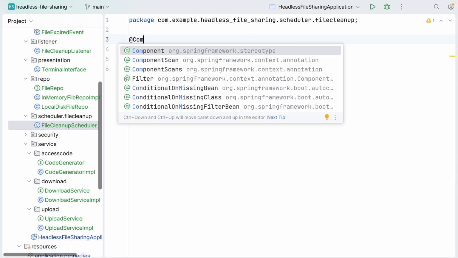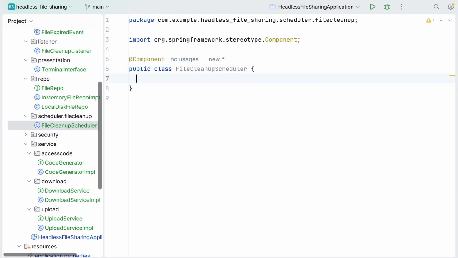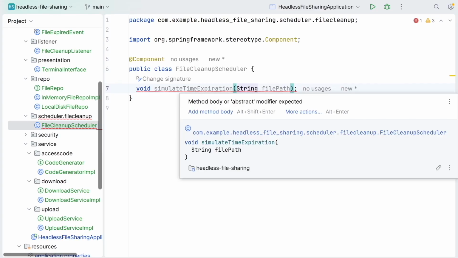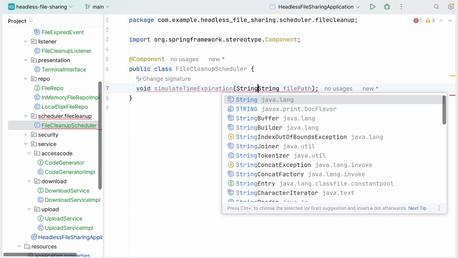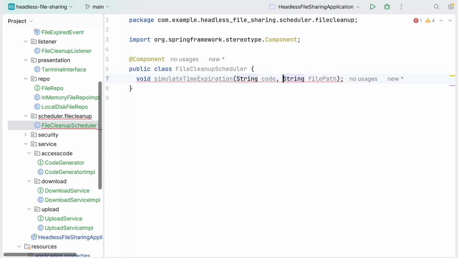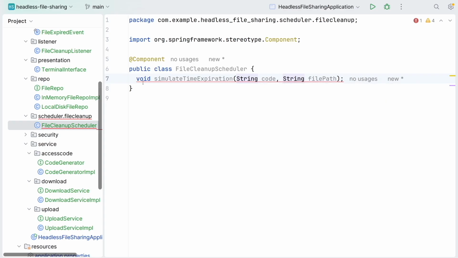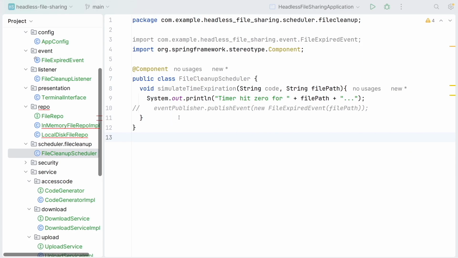We are going to mark this with component, and we are going to need one method, and that method is going to be simulate time expiration, right? So we are going to need two things, not just this file path. We are going to need this access code also. That will make simulating this scheduling a lot easier. So we are going to need these two things. Now we want to publish this event.